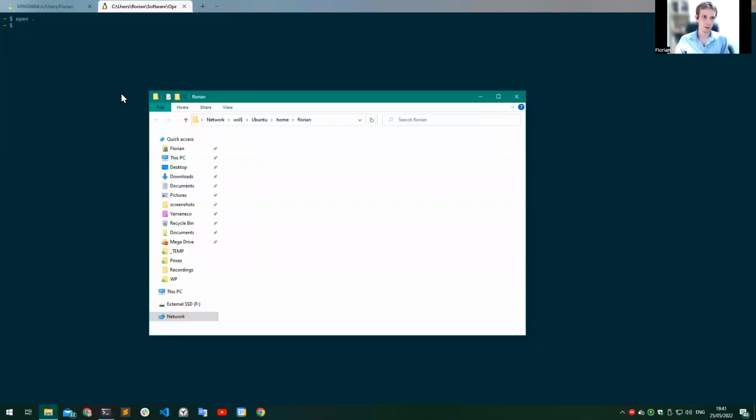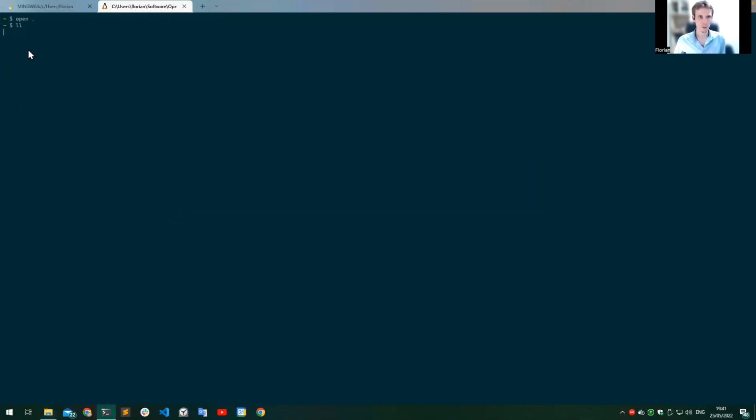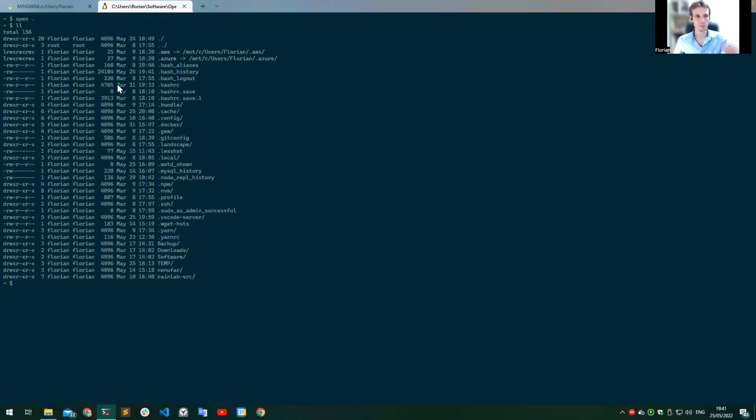I can show you this. This is the file system. You see it appears as a network share, but actually it's in Linux. So you're communicating directly with the Linux VM, but it's all on the same hard drive. The reality is that accessing files from here is extremely fast. It's like a native machine.